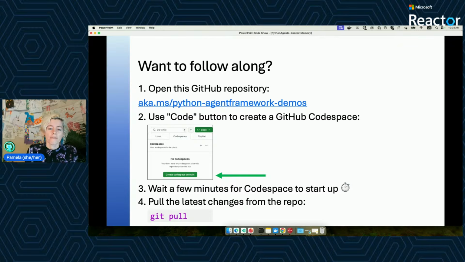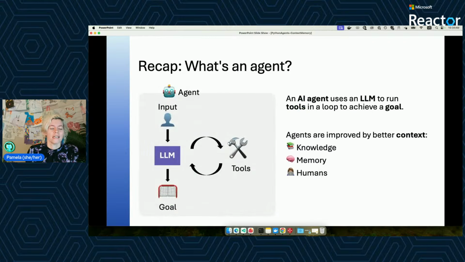If you have any issues or questions with that, do post in the chat, and hopefully my colleague Gwen can help out with technical problems. You can also do it locally, but if you do it locally, you're going to have to read that README in order to configure connections to models. So it is much easier to do it in the codespace. All right, so let's get into it.